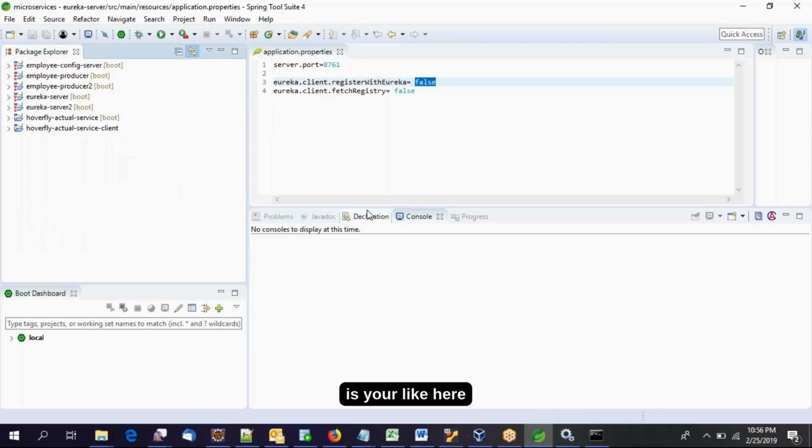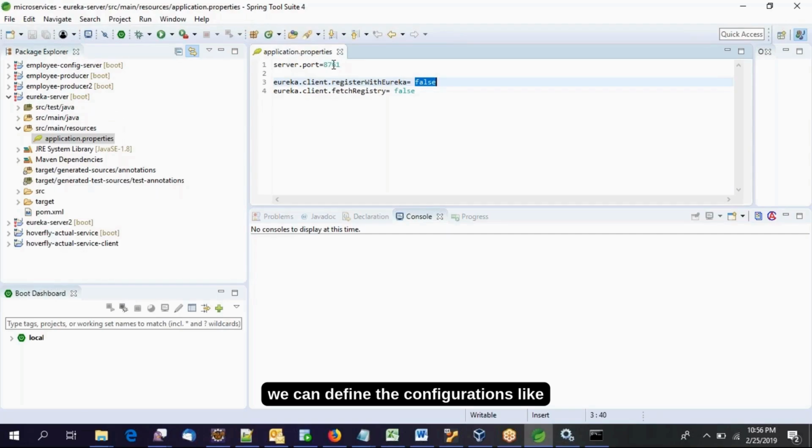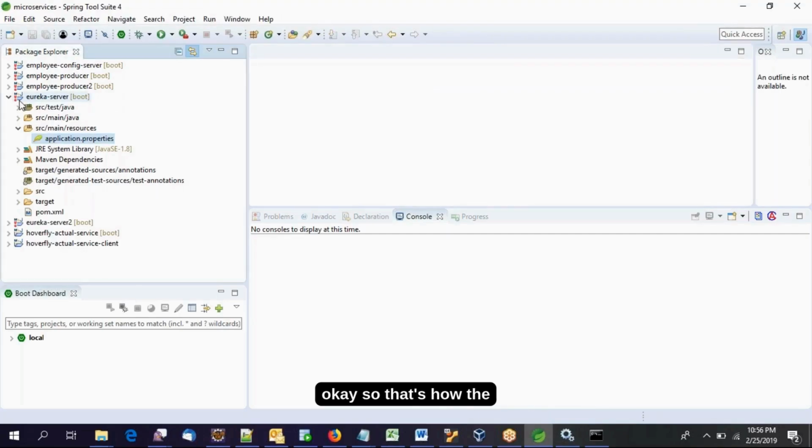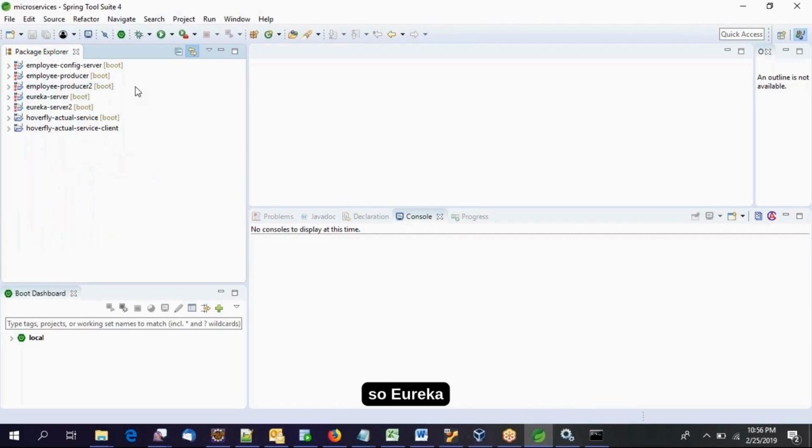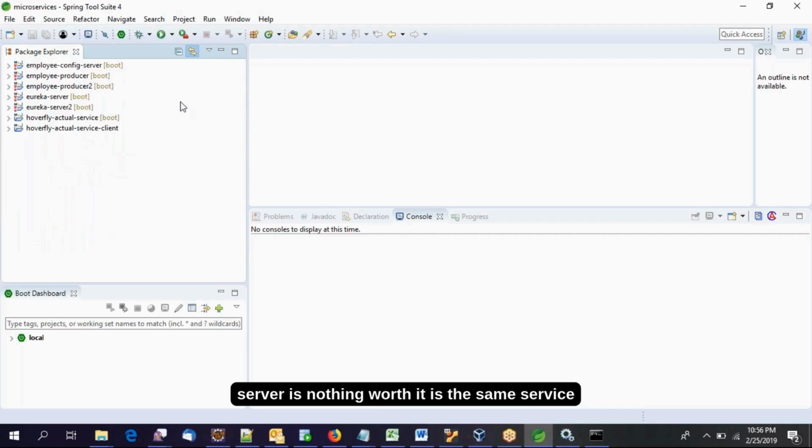Now this is your, like here we can define the configurations, like okay. So that's how the Eureka server. So Eureka server is nothing but it is the service discovery.